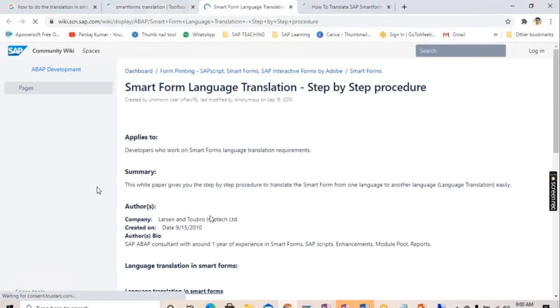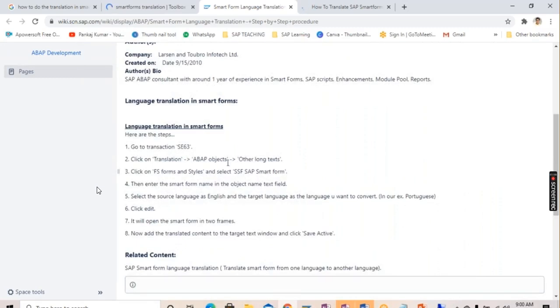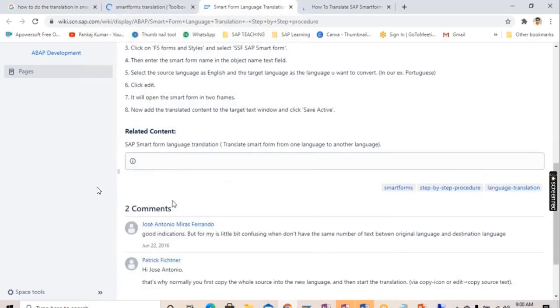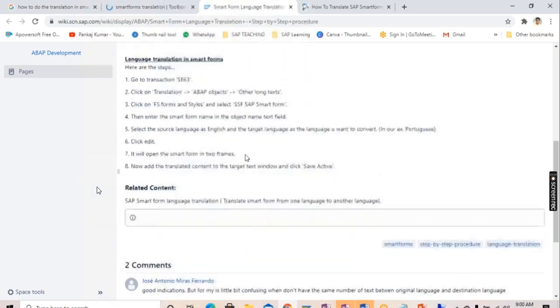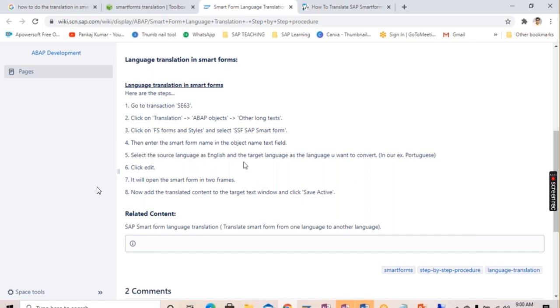So if we're getting stuck anywhere, Google is your best friend. There you can get a Smartform language translation step-by-step procedure. Go to SE63, this is okay, then enter the Smartform. This is what we are doing. Now add the translator, it will open the Smartform in 2 frames. Select the source language as English.